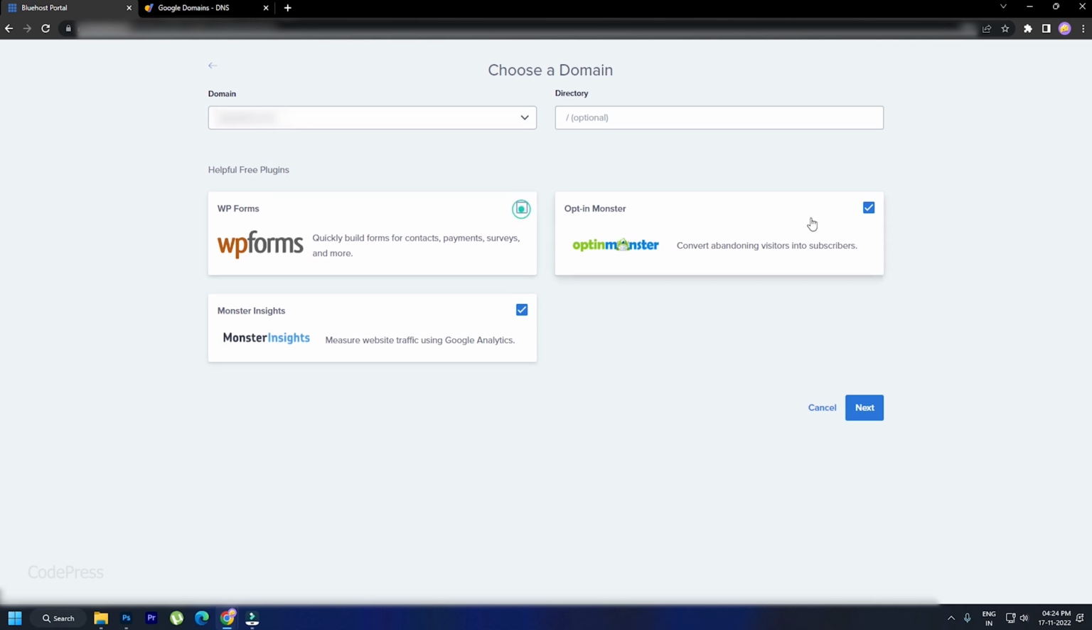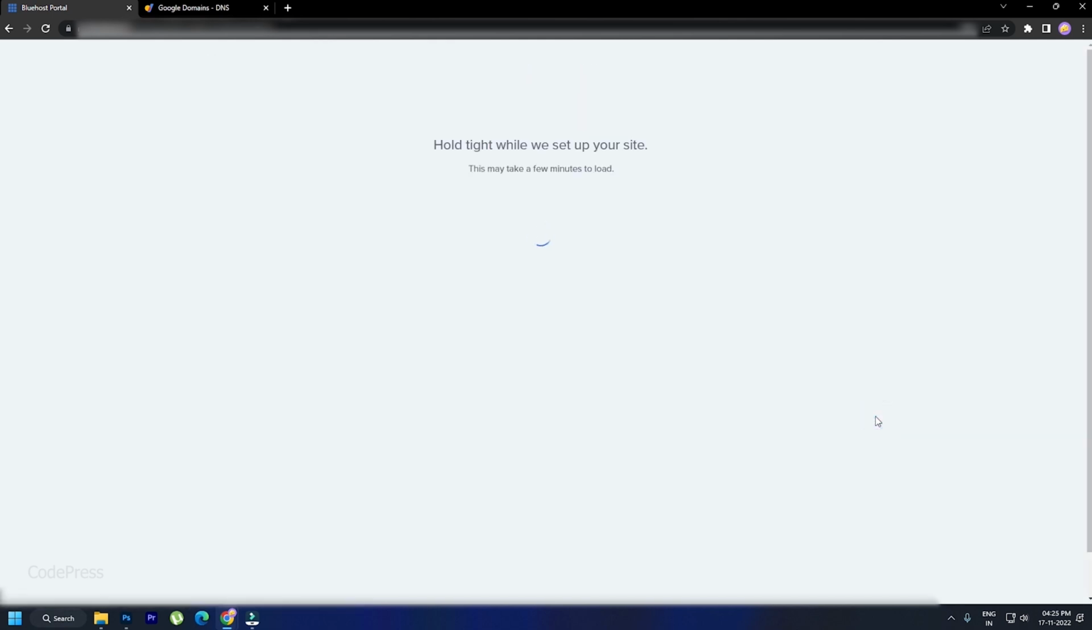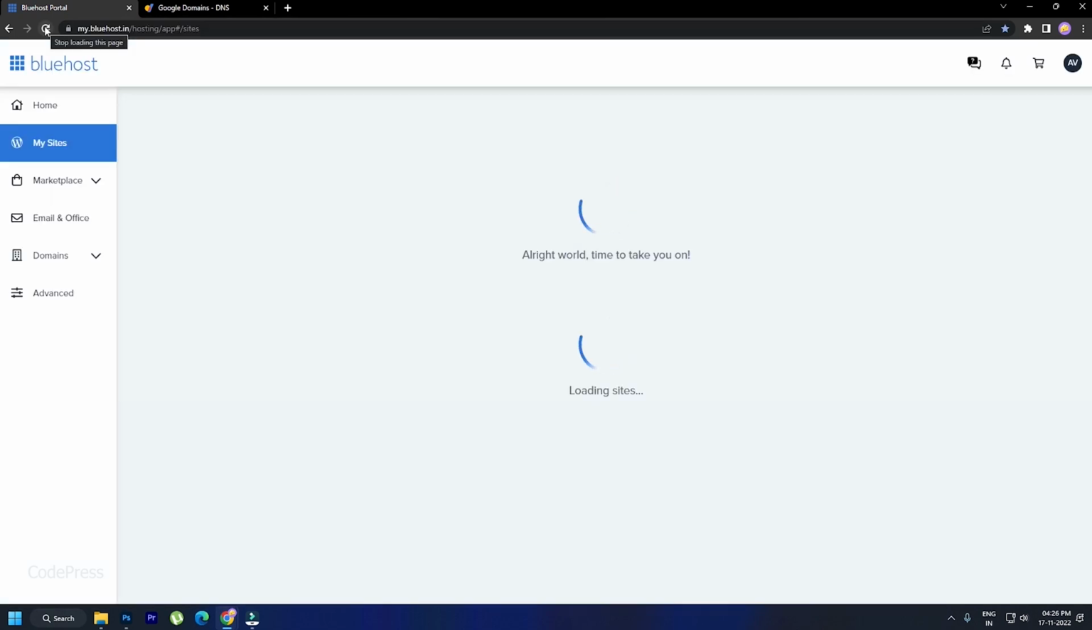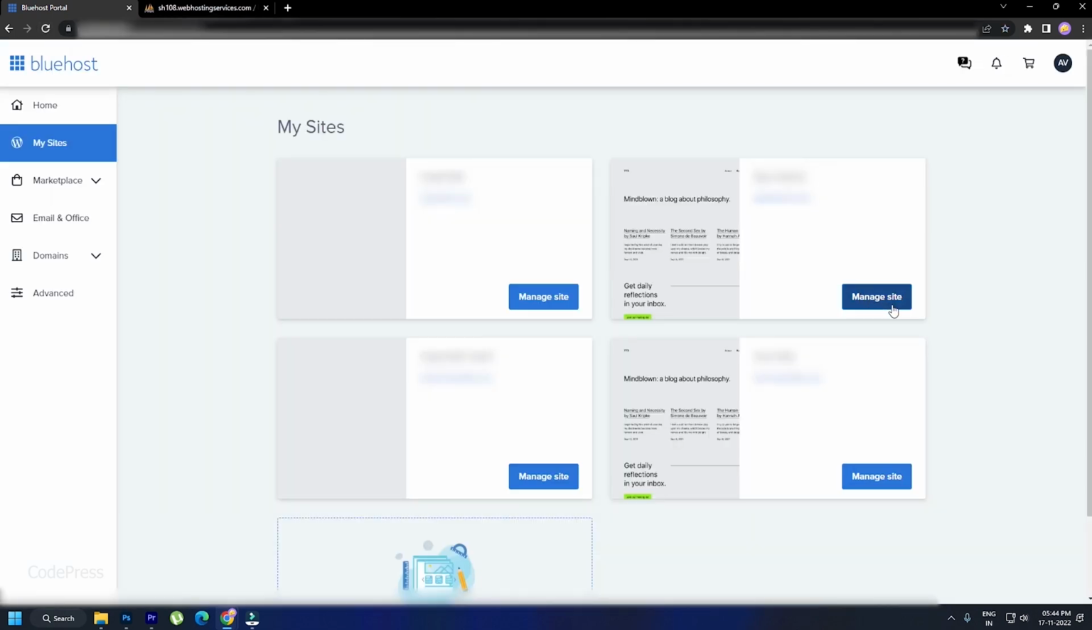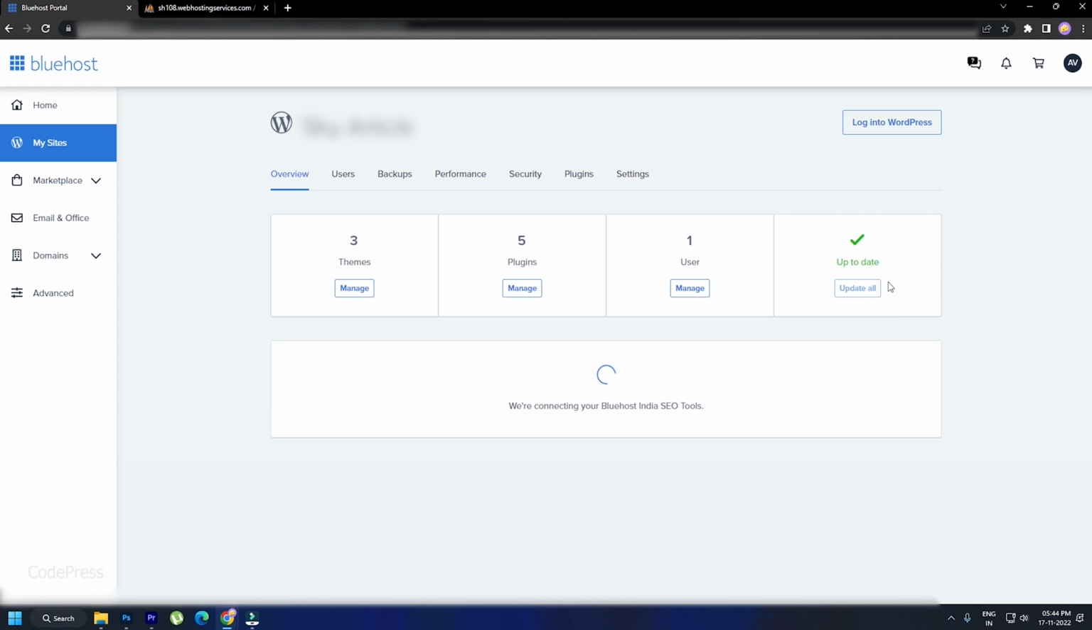Untick these plugins if you don't like. And click Next. It will take few minutes, so kindly wait for some time. Now click Manage Site. Click Settings.